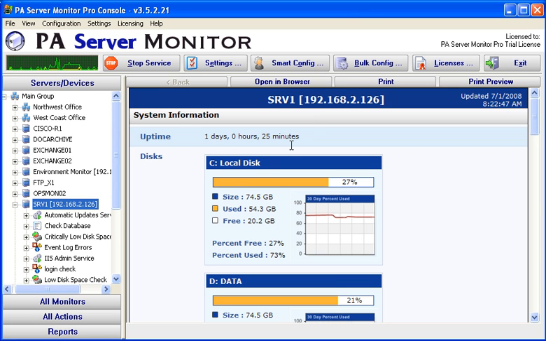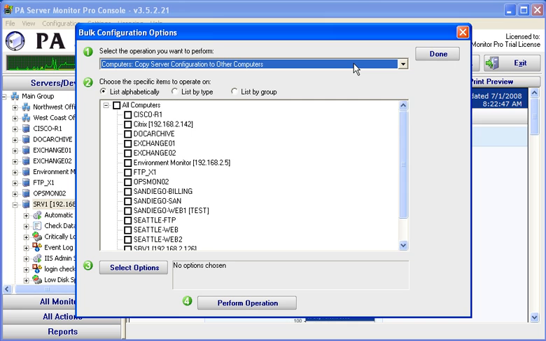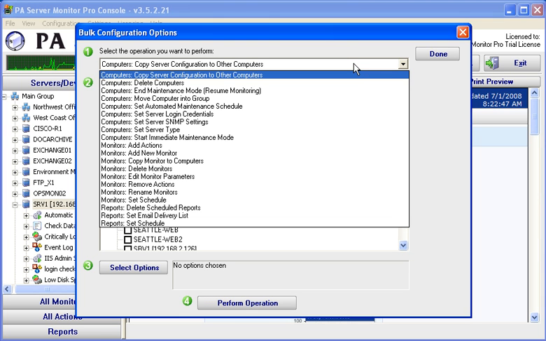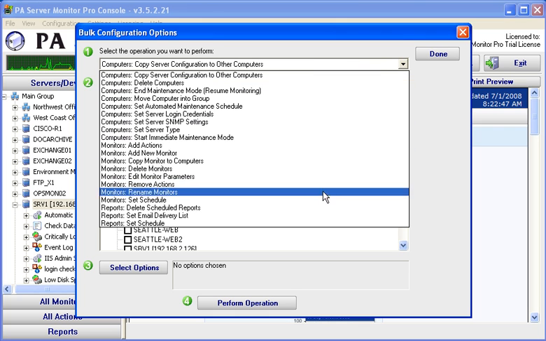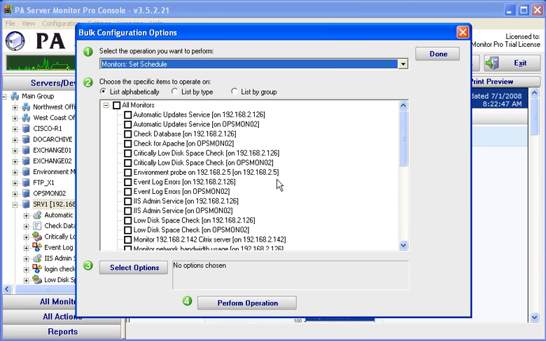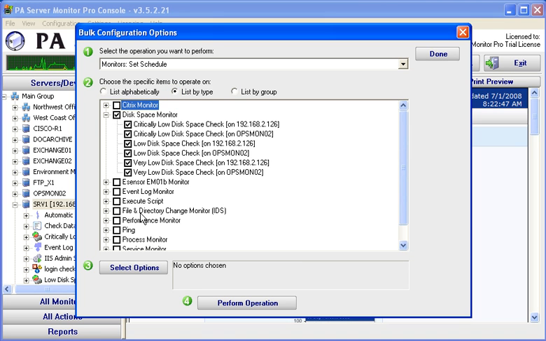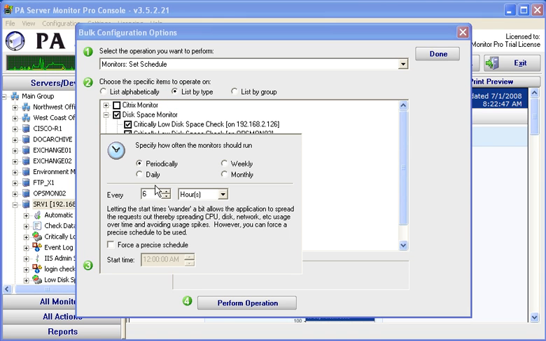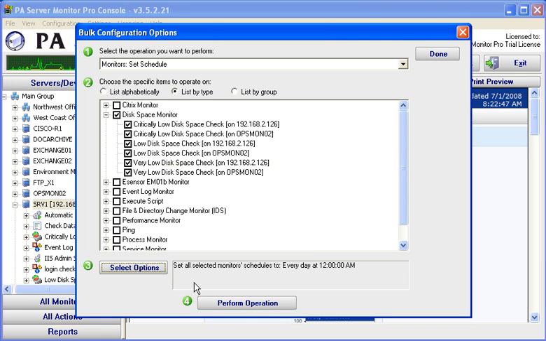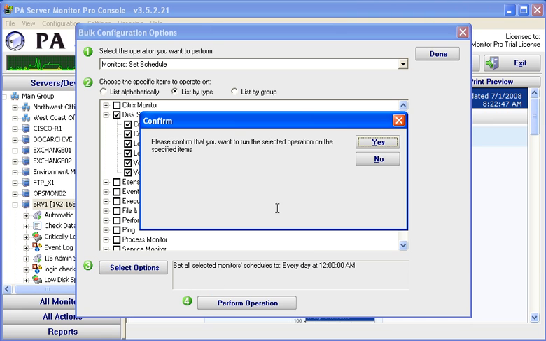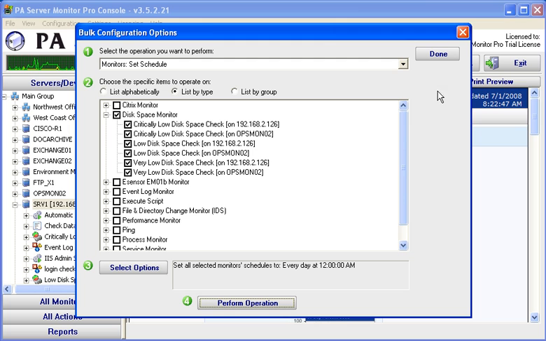Previously, you saw how to edit monitors, actions, and reports. To quickly make many changes at once, use bulk config. First, choose the process that you want to perform. In this case, we're going to change the schedule of all disk space monitors to check once per day. Check the items you want to operate on, the parameters for the operation, and go. Done.